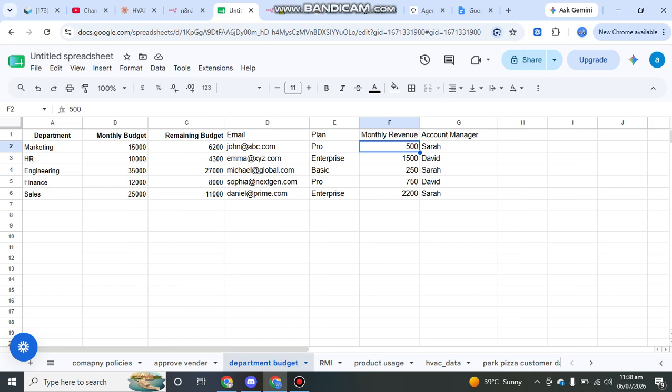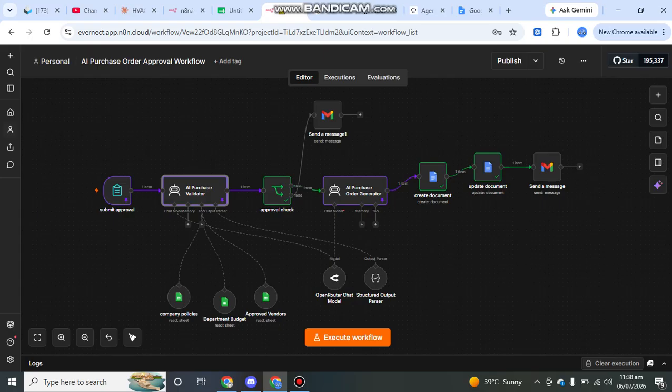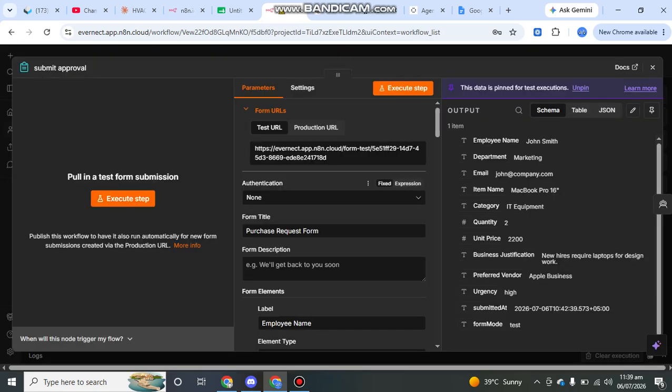And the third is department. Every department has a different monthly budget, for example, marketing. We have marketing emails and then monthly revenue account. So for example, let's say I'm purchasing: there is a new hire in the company, and we need to purchase a laptop for that.